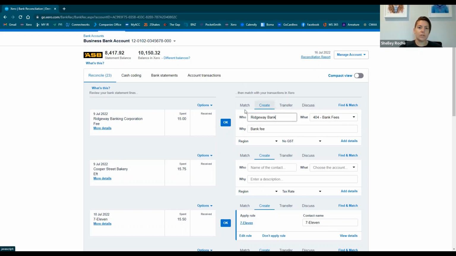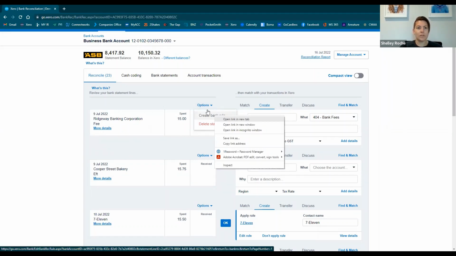Right, and this is a good example of where we could use a bank rule. Because bank fees generally happen once a month, with the same transaction reference, everything's pretty consistent, we don't want to have to code them every time. So we can just go create bank rule. I'll open that in a new tab so I don't lose that.